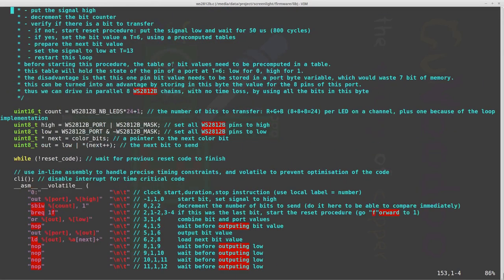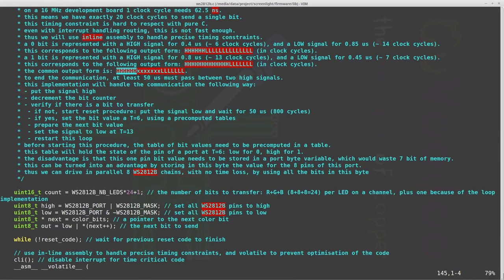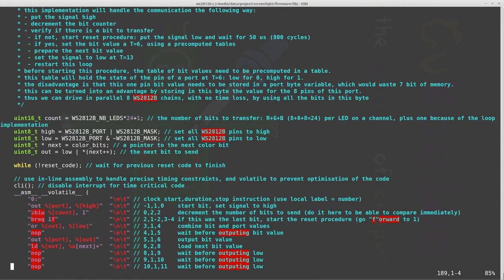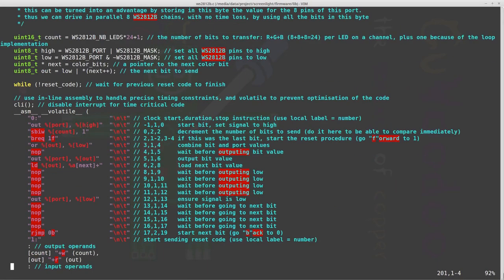As I explained before, first we have high, then we just have to read the value and set the bit. If it's a zero, we set it here. And then we set zero, no matter what happens. So this is clock cycle number zero. And this is what we see here in the beginning. I output on the current port the high value. So I ensure that at the beginning of every bit transmission, it will be high. Afterwards, I decrement the count because I will go to the next count and I have enough time to do that here. Now, this is the important part.